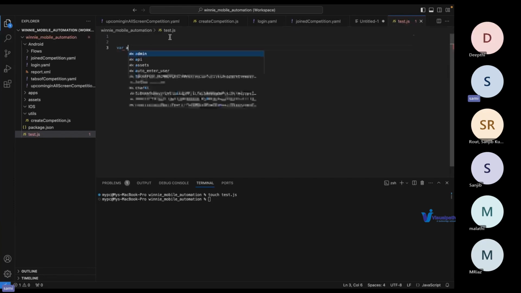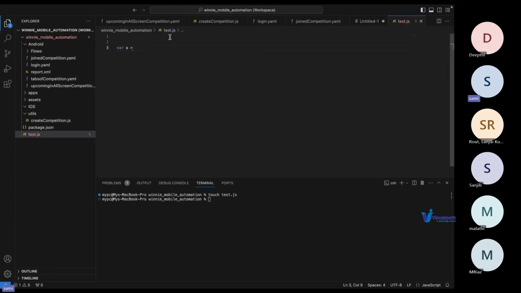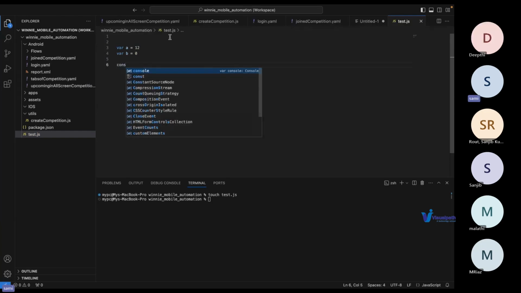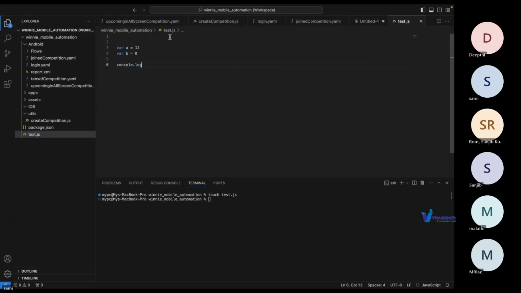Suppose I have a number variable a equal to 12. And another number, variable b equal to 0. Let's do console.log a by b. Let's see what will be the output. Infinity, right?